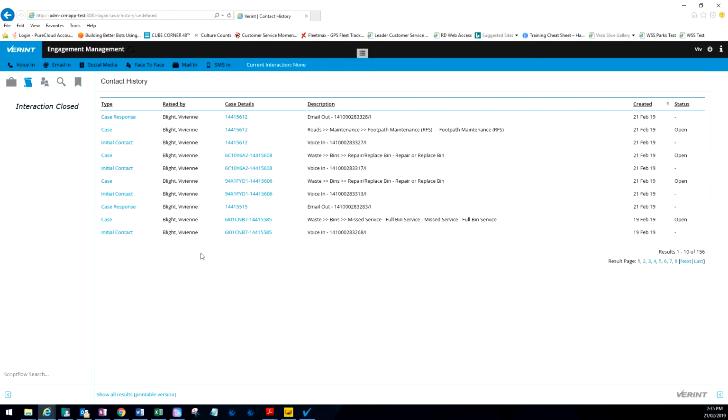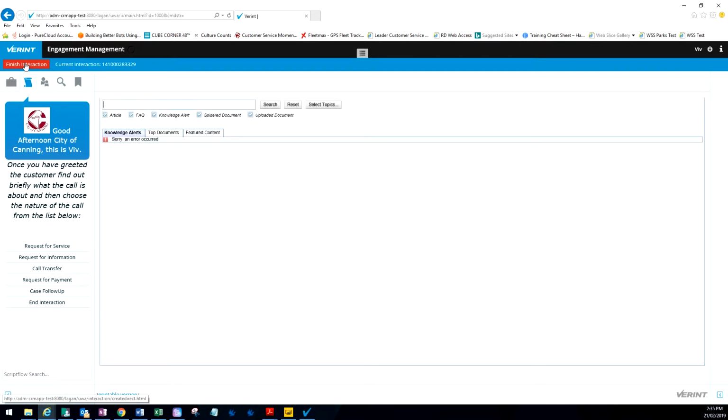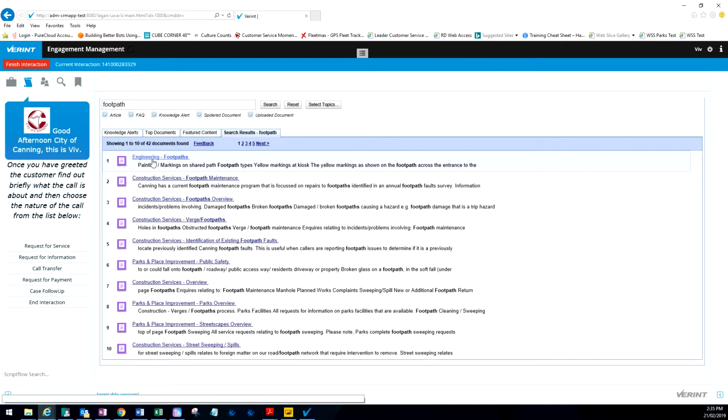We're now going to look at something a little bit more complex, such as a footpath fault. So once again, we can do a search if necessary. You can see that footpaths can come under two different areas, so it could be the footpath maintenance, or it looks like we've got content around footpath markings, etc.